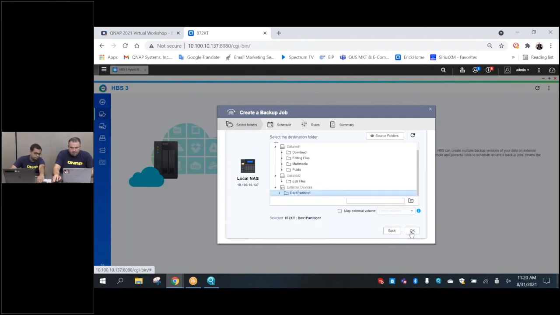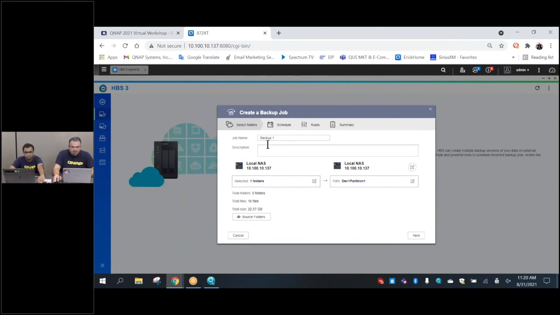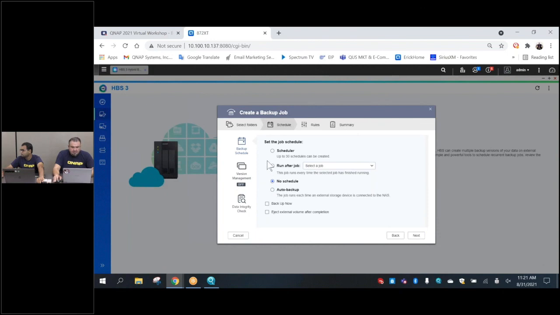Then we'll click go forward, and you can put a description. You can name your backup job whatever you want to call it, customize it, and add a little description. Click on next. You can also schedule your jobs. Here's a scheduler. You can schedule up to 30 different schedules. You can also do run after, no schedule, or an auto backup as well. So every time you connect the external device or drive, it'll do an automatic backup.